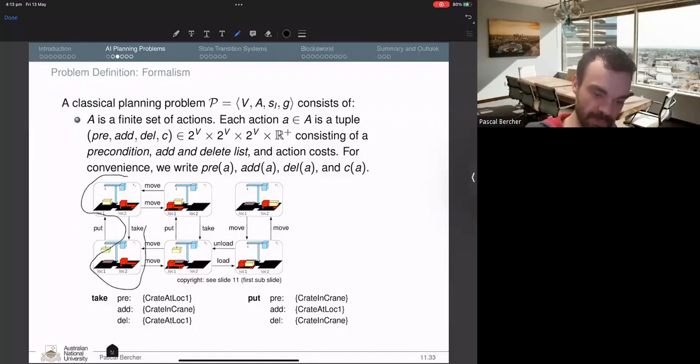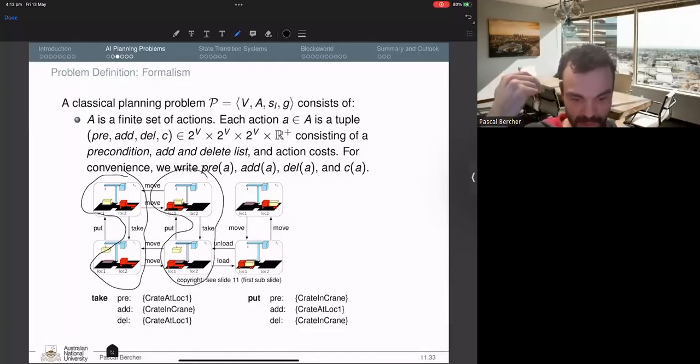So here we have a take action, and here we also have a take action. So what does it do? If you look at the pictures, well, it takes a package from the ground and puts it into the crane, or I think I called it crate earlier. And now you need to think about when is this action applicable? What does have to be true in order for such an action to be applicable?